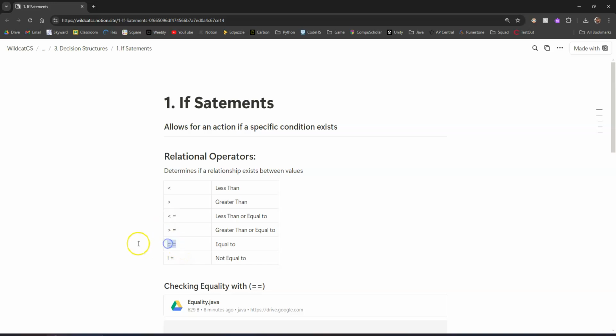Now let's talk about how we write equal to. So if we want to check if two things are equal, we use a double equal sign. In Java, in most programming languages, a single equals denotes an assignment statement. So we want to take a variable and set it equal to some value. We do that with a single equals sign. We've been using that since day one.